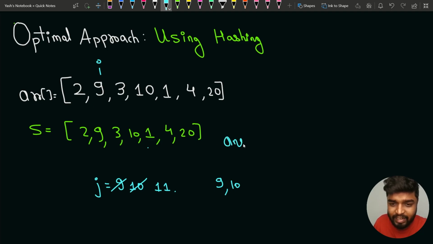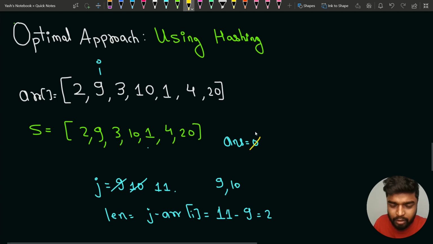So initially your answer is right now 0 only. But if you see here, what is the length that you get? The length that you get is nothing but j minus ARR of I. This is the length of your consecutive sequence here. So you can see 11 is the value of j, minus 9, when you do that, you get the answer as 2, because there were 2 elements present. So update your answer as 2, because 2 is greater than 0.